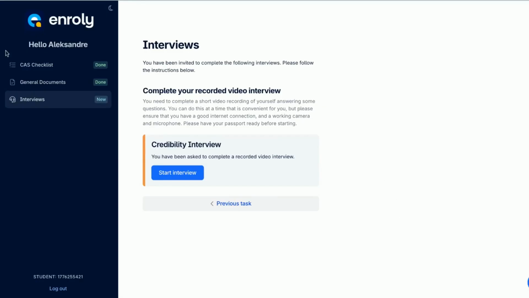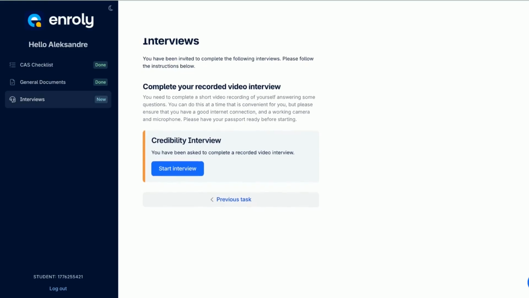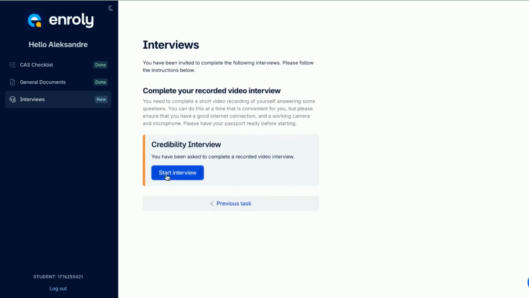Now, when you look at your task list, you'll be able to see an interview tab. When you click on this, you'll see all of the interviews that you've been invited to proceed with listed on your page. Make sure that you read the instructions and that you're able to complete the interview in one sitting. And when you're ready to start the interview, please click on Start Interview.